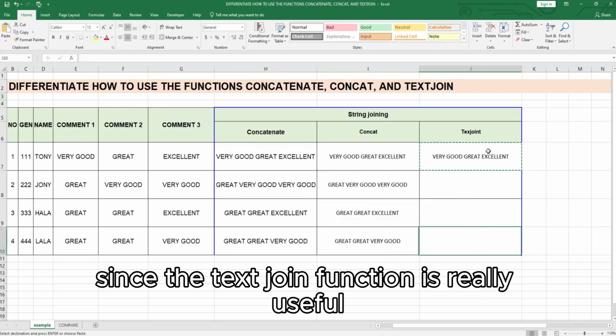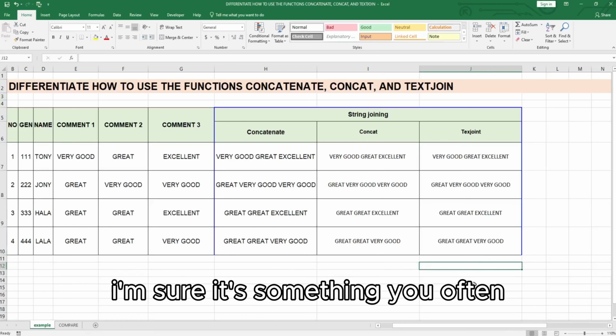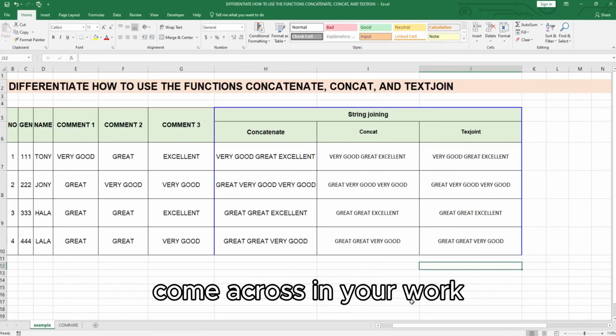Since the TEXTJOIN function is really useful, I want to show you a more advanced example. I'm sure it's something you often come across in your work.